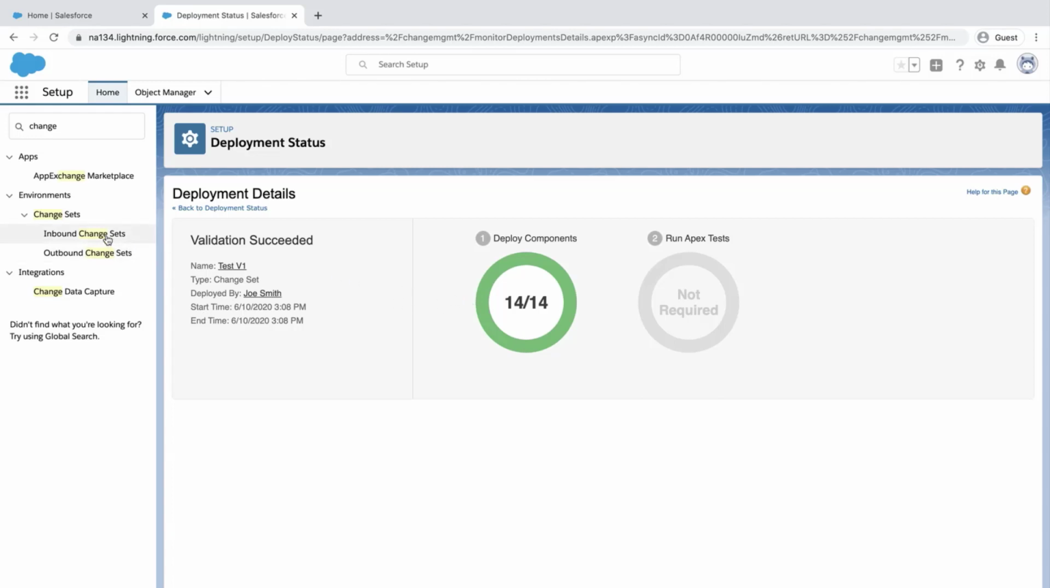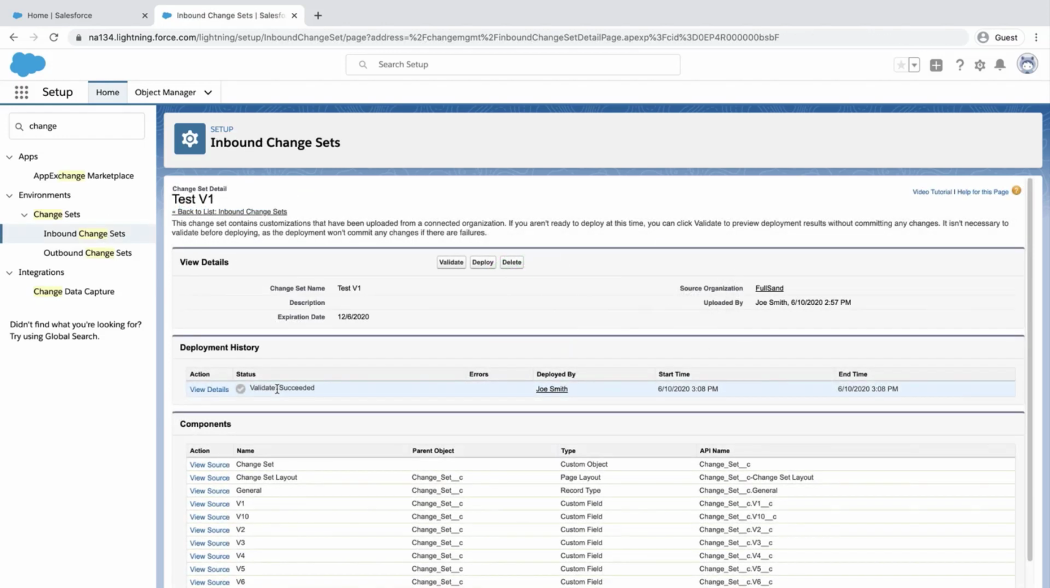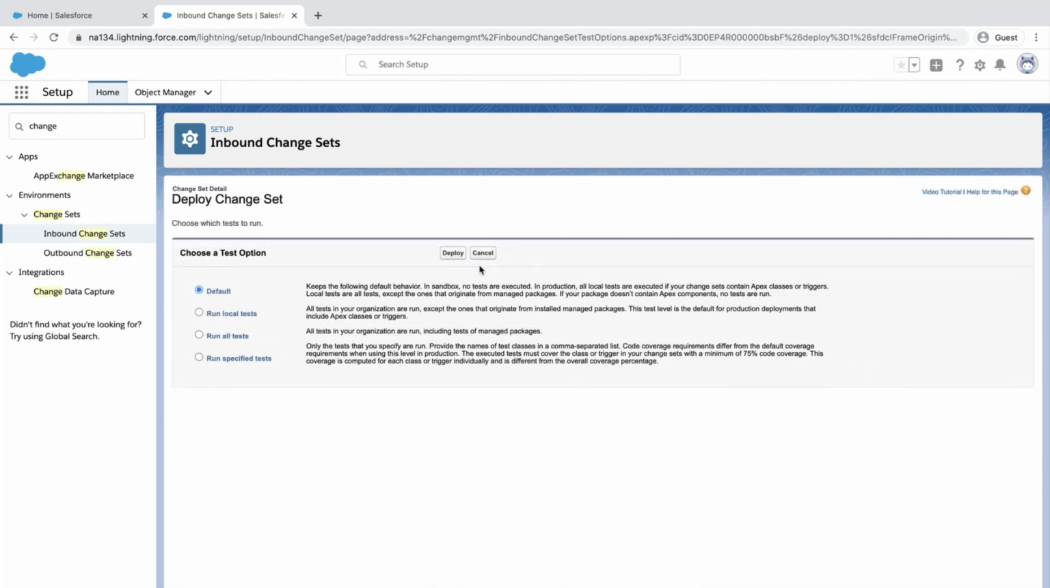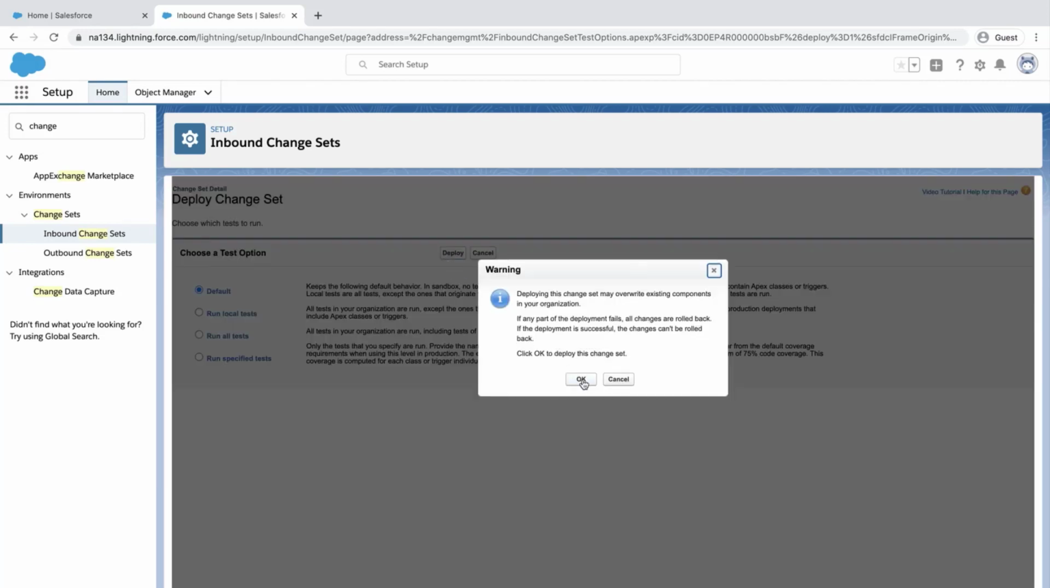Once you've verified the change set, go back to the inbound change set, and you can also see the deployment history. Click Deploy. Choose the appropriate test option. I'll select Default, click Deploy, and review the dialog box.